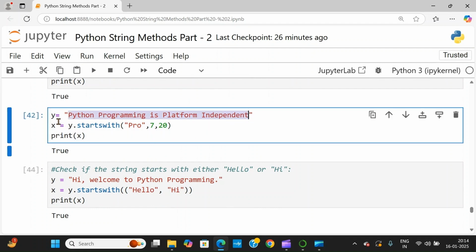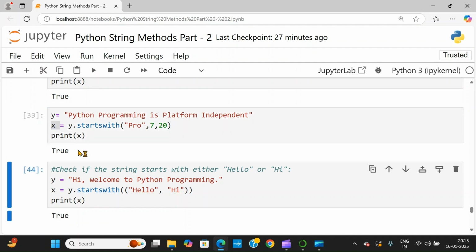Now if I take the same string again, storing it in y, and use startswith, I want to check whether the string is starting with "pro", but I don't want to search from the start. I want to start my search from index number 7. This P is index 0, Y is 1, then 2, 3, 4, 5, and 6. 6 is a space. Then 7 is this capital P. So I want to start my search from here and end my search at location 20. Like this is 7, 8, 9, 10, 11, 12, 13, 14, 15, 16, 17, 18, 19, and 20 somewhere here. So obviously the "pro" is starting at the 7th position, and you get the true value.